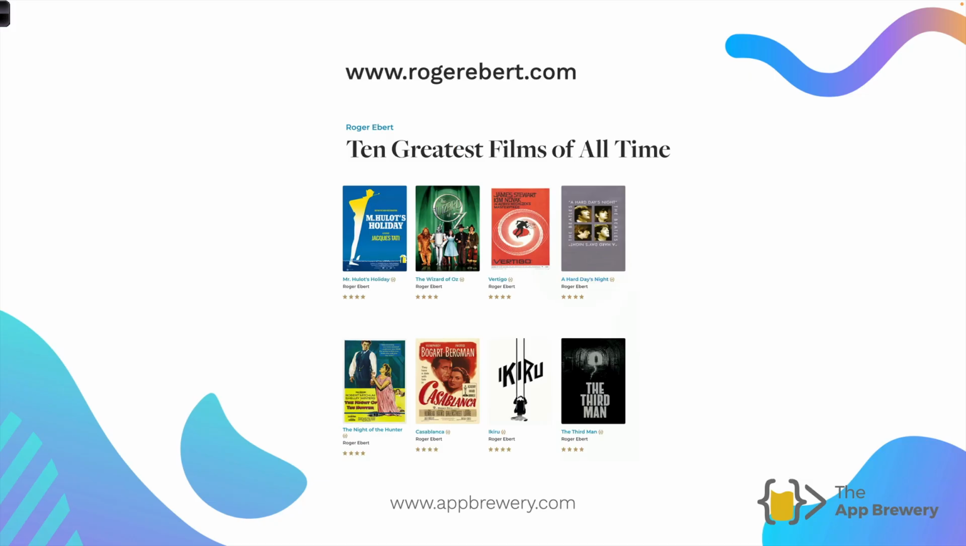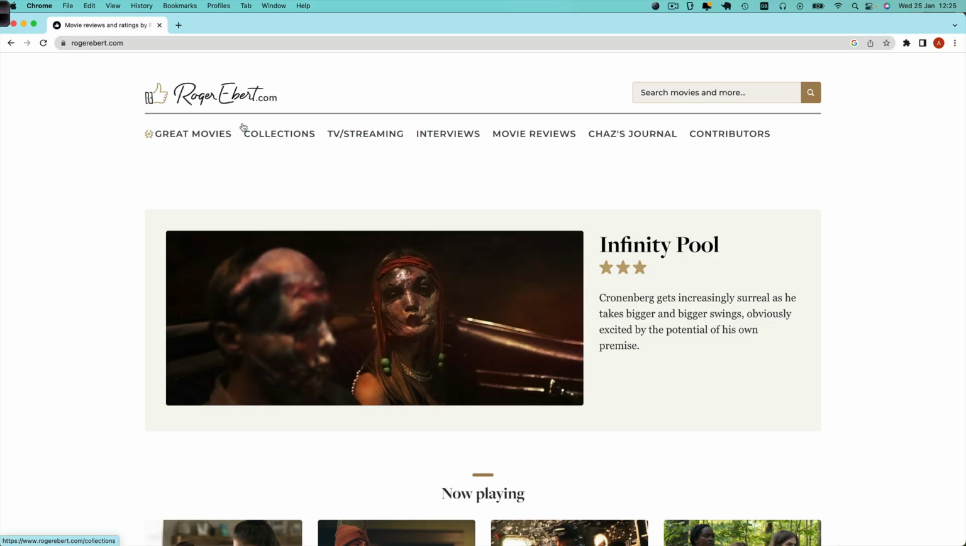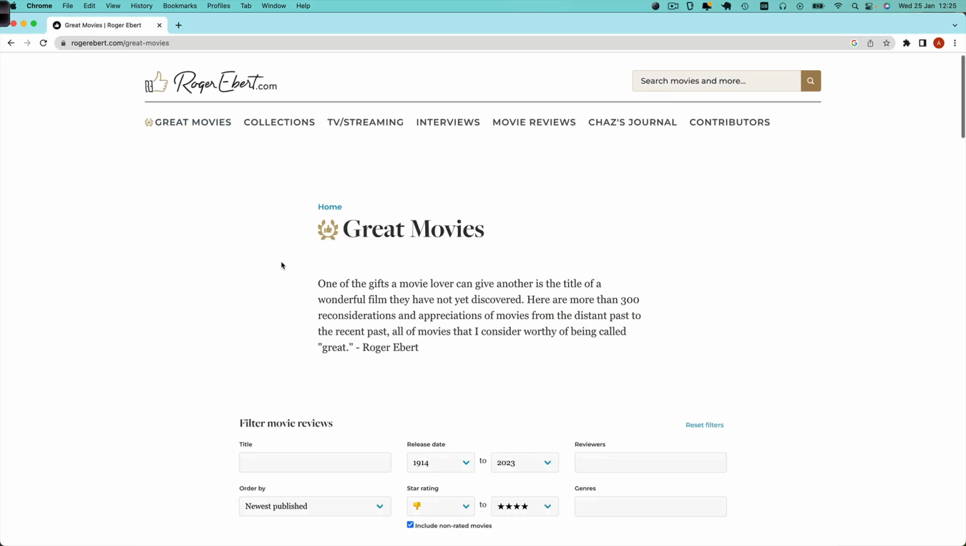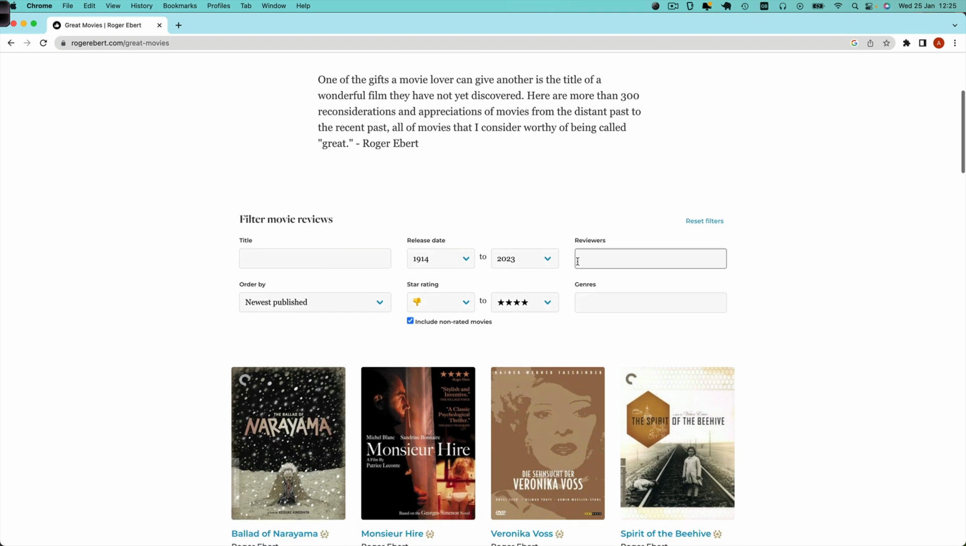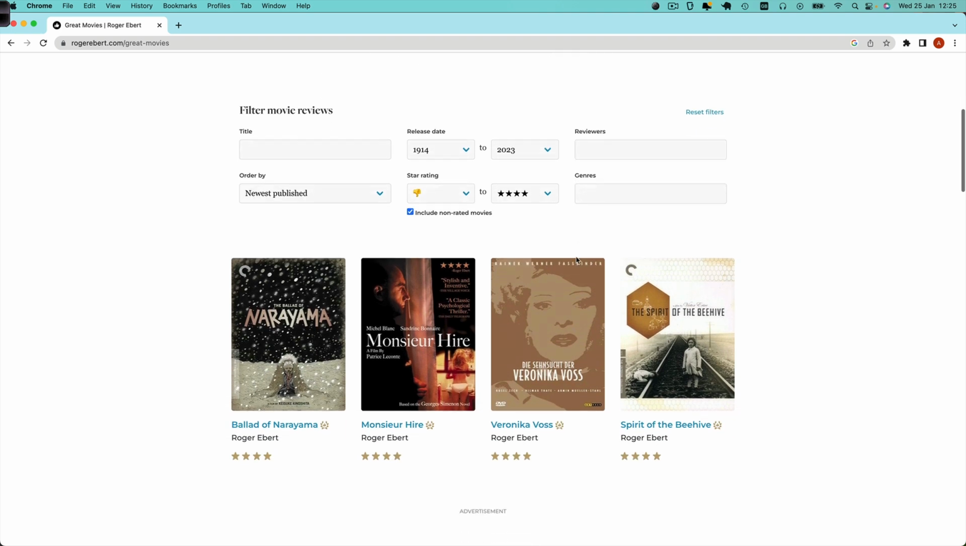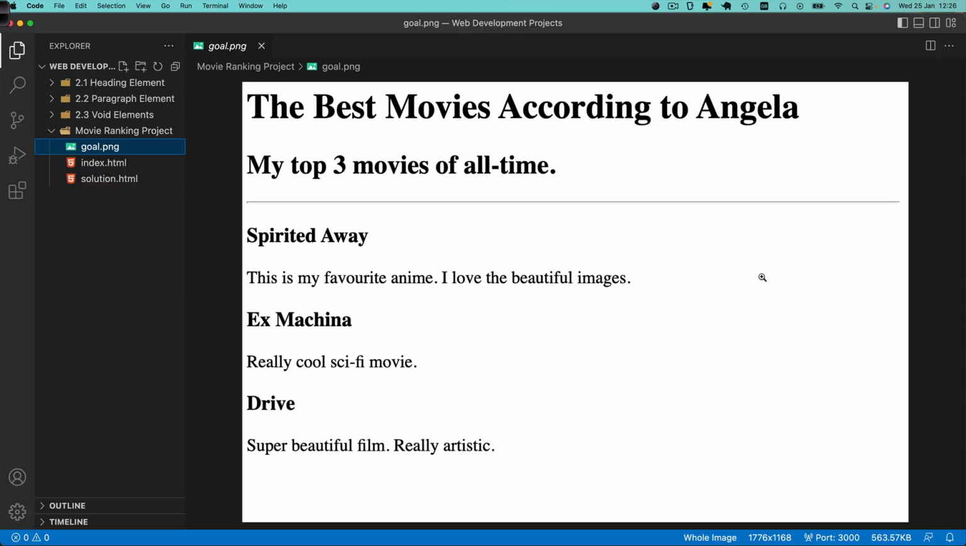When you go to RogerEbert.com, he is one of the greatest film critics of all time, in fact. He's passed away now, but he's got movie reviews and ratings for all the movies that he's watched, and you can see that when you go to his website. I think this is a really great way of keeping track of what you've watched, because when friends ask me for recommendations, I can never remember what it is that I've watched in this year that I really like and what to recommend. So what we're going to be building today is a very simple website.